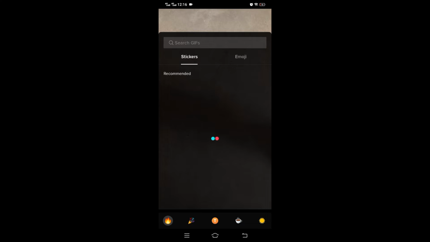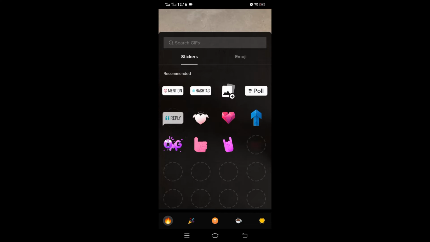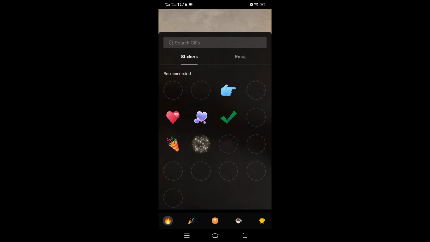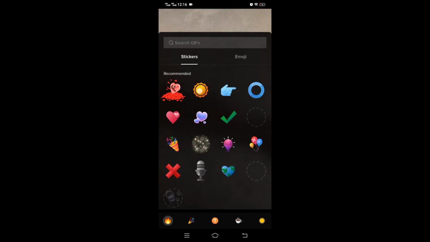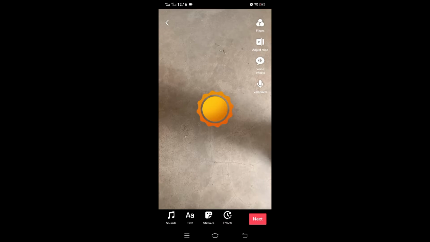at the bottom for it to load, depending on your internet capacity. So once it loads, here you can create videos using stickers. So this will replace what you have recorded. So scroll and look for, say, sun, the yellow one.